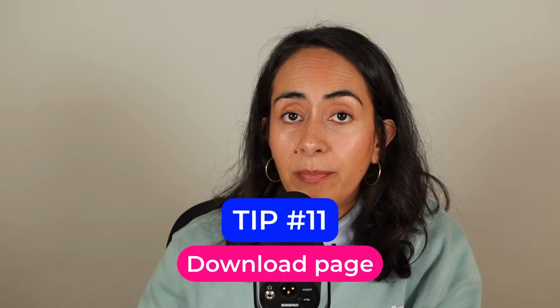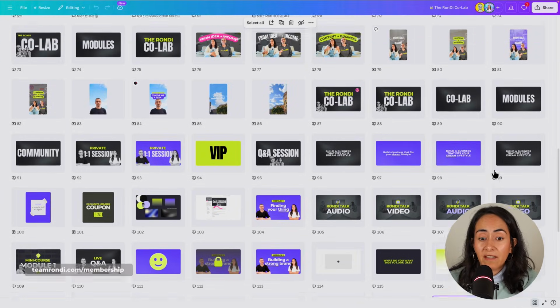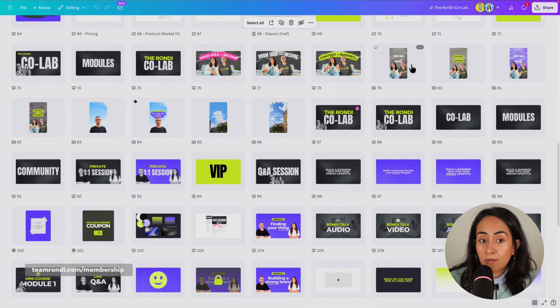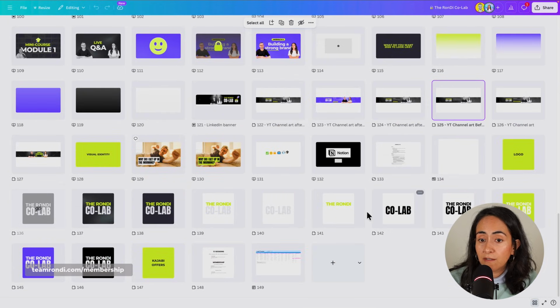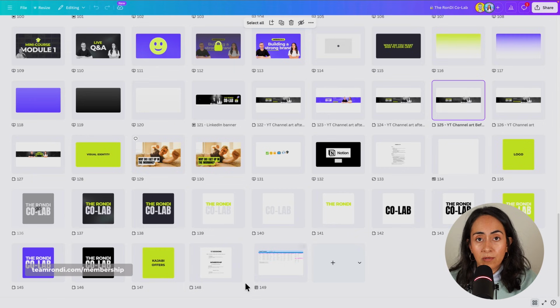Another feature that has been saving me a lot of time is the download page feature. So as I told you, you can now create different or multiple formats in the same document. In this case, I have a lot of images for our membership platform. We have reel covers, YouTube covers, logos, and so on. And we have more than 100 pages.